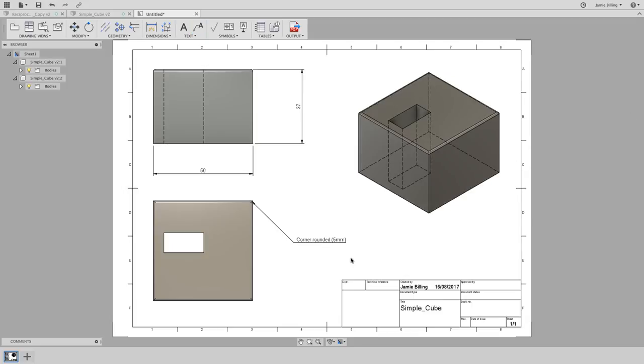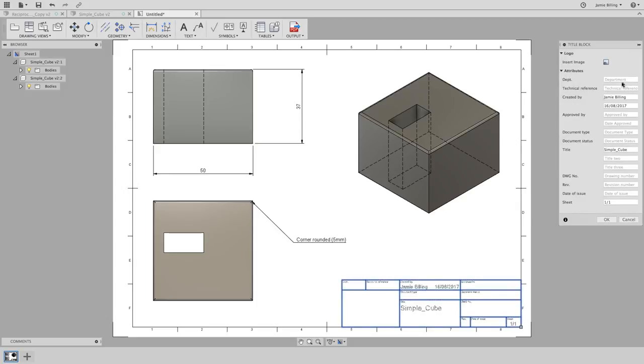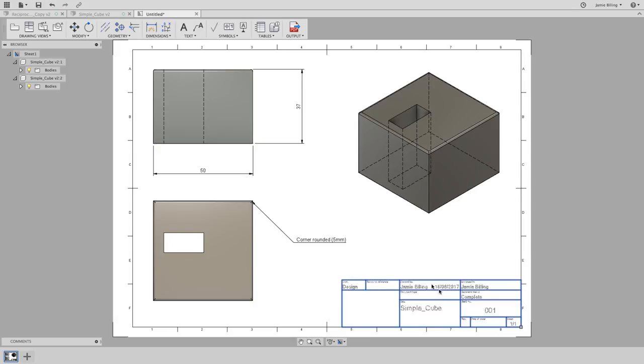I can also make any changes that I wish to the title block by double-clicking it and updating the entries in the fields. Here I'm adding the department Design, approved by Jamie Billing, document status as complete, and a drawing number. And when I've finished updating the title block, I just click OK, and this updates the title block information on the drawing sheet.